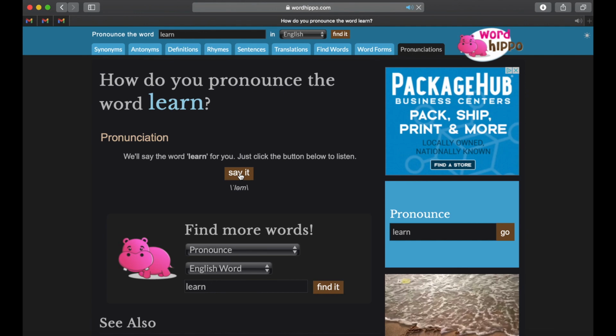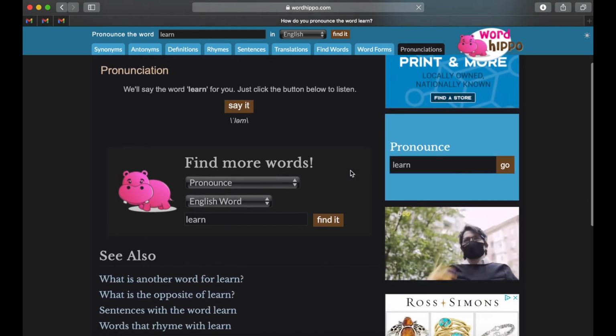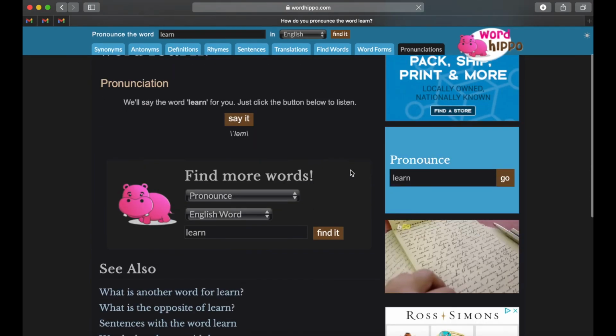So that is essentially the whole website. It's pretty straightforward how to use it. Although it can be used by anyone, I think it may be best for students in 3rd grade and up.